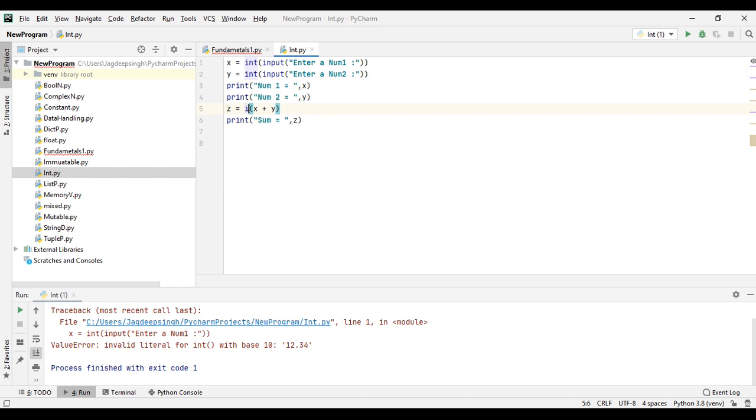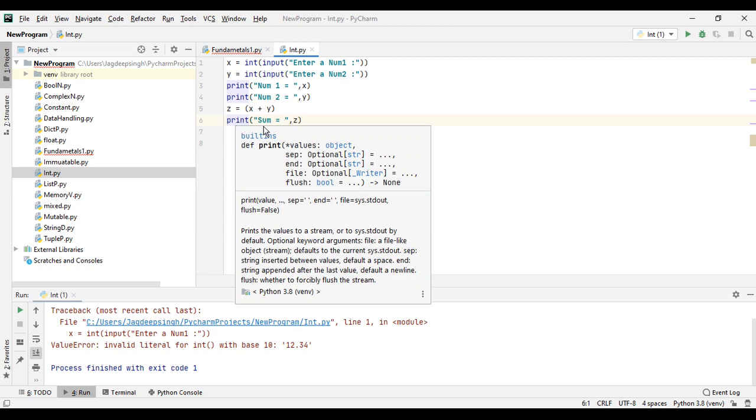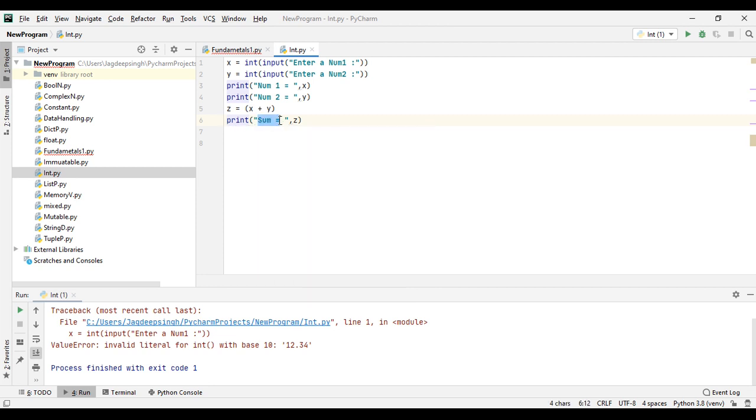If you skip this one, then it automatically uses the z data type as an integer, because both the variables are using integer values. In the sixth line, here we have used the print function, and this uses the string sum and the variable z to display the resultant value of z. So now run this program.